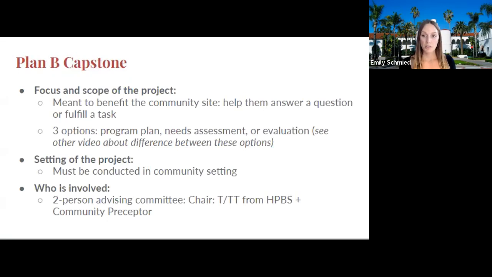This is our newest option to be offered to our HPBS students, and it's something that students have really enjoyed and we're excited to be able to offer as an opportunity. This is meant to be a project that is conducted in a community setting with a community partner. It is meant to benefit that community site and the community partner. It's to help them answer a question or fulfill a task that they need to best serve their respective community.